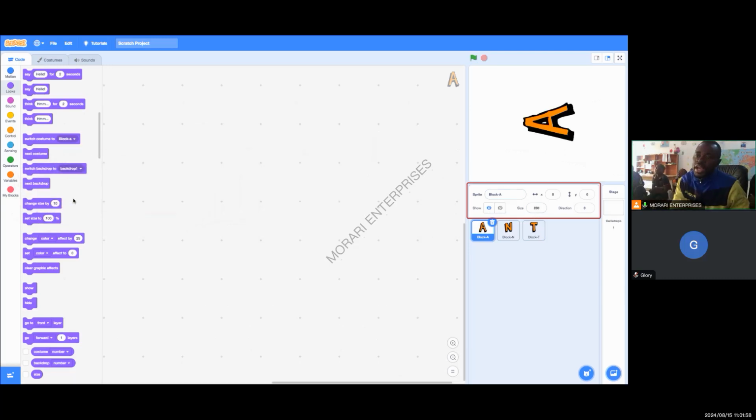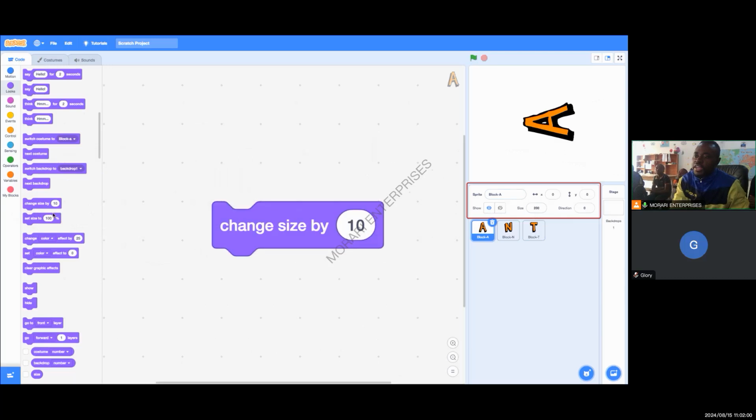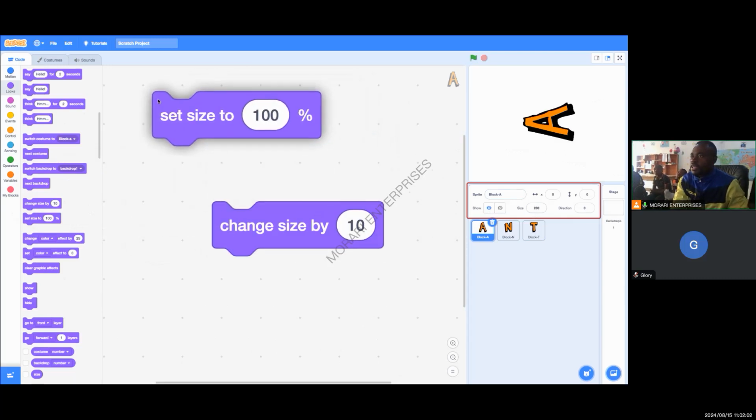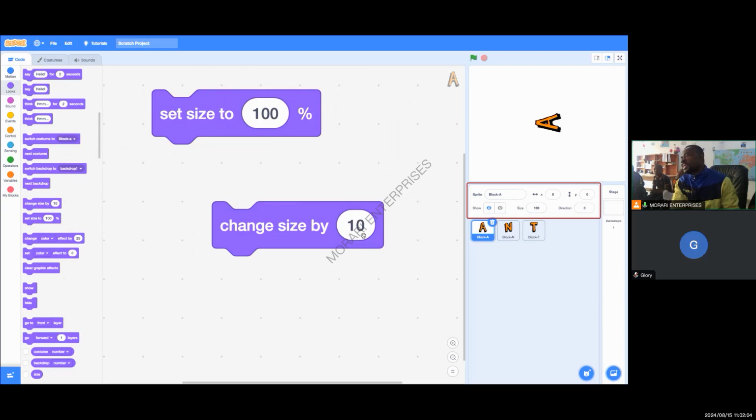So we can set size. We can also use change size. This is how we can manipulate this thing. We can set a size, or change size by 10. What does it mean to change size by 10? Add 10% to the size. So if the size was 100, if you click this one, the size will go to what? 110%. You see? If we click again, it will go to what? 120. So we can use this to grow, to give the idea that something is growing.